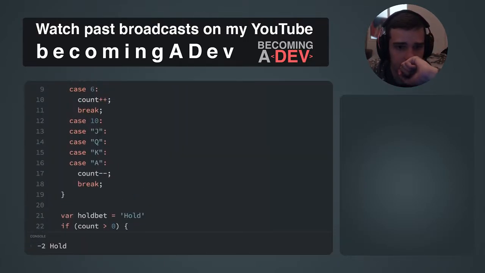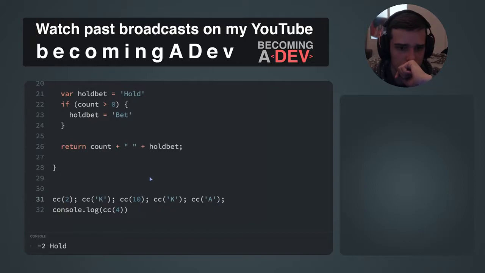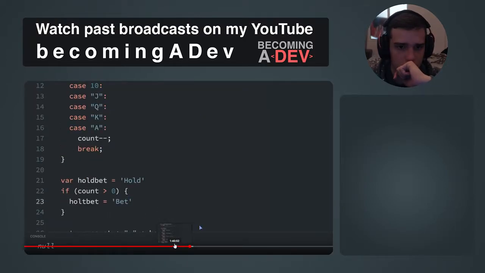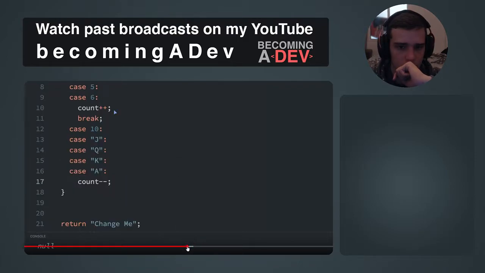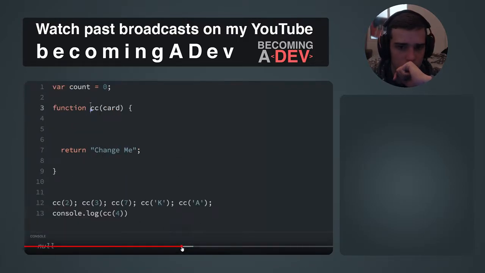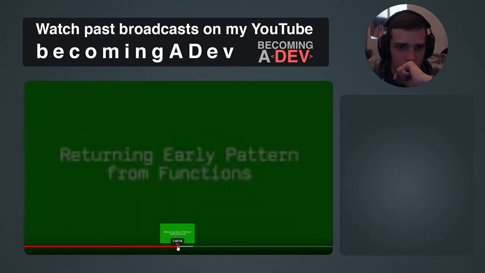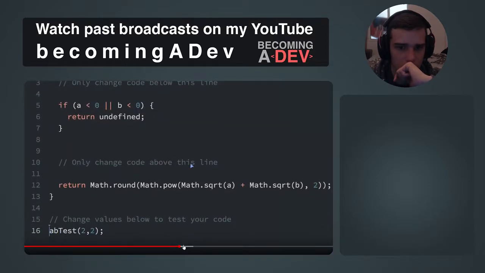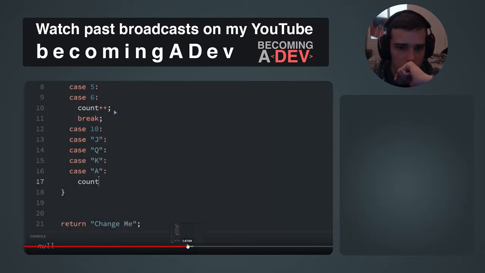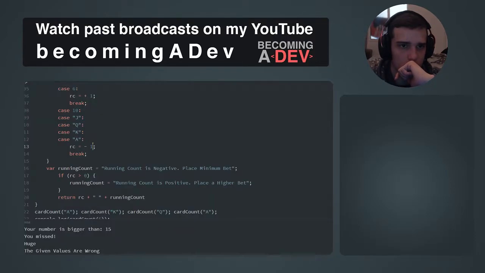Let's see what happens. Now we're going to hold. Okay, it worked. So a test here, pass. So we can do count minus minus. So that's the same as count equals count minus one.